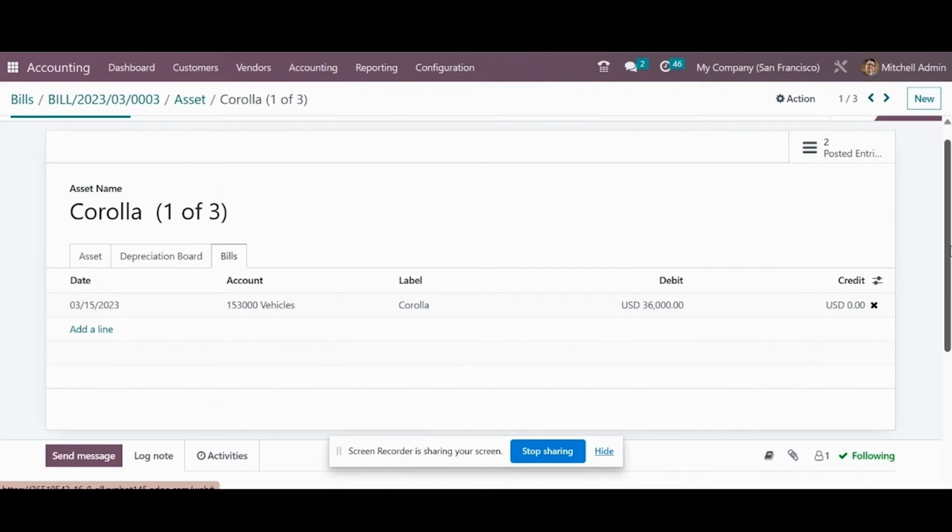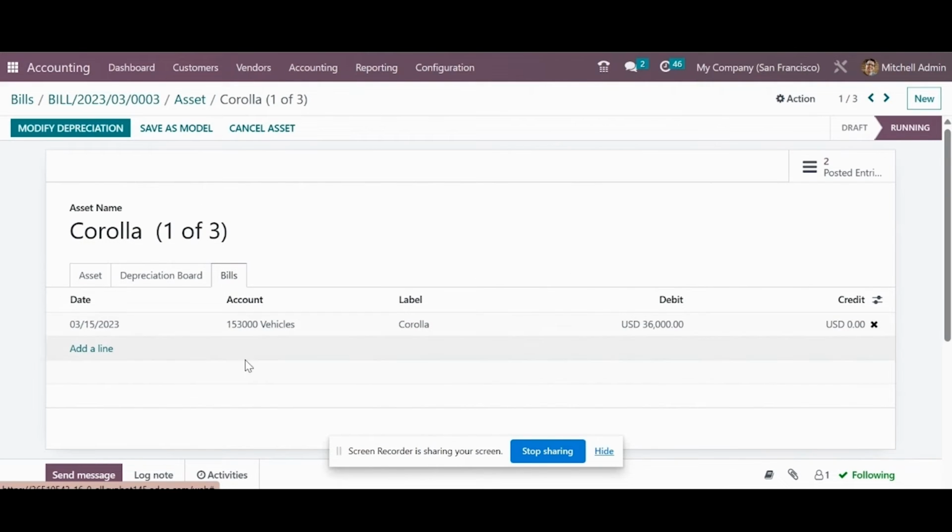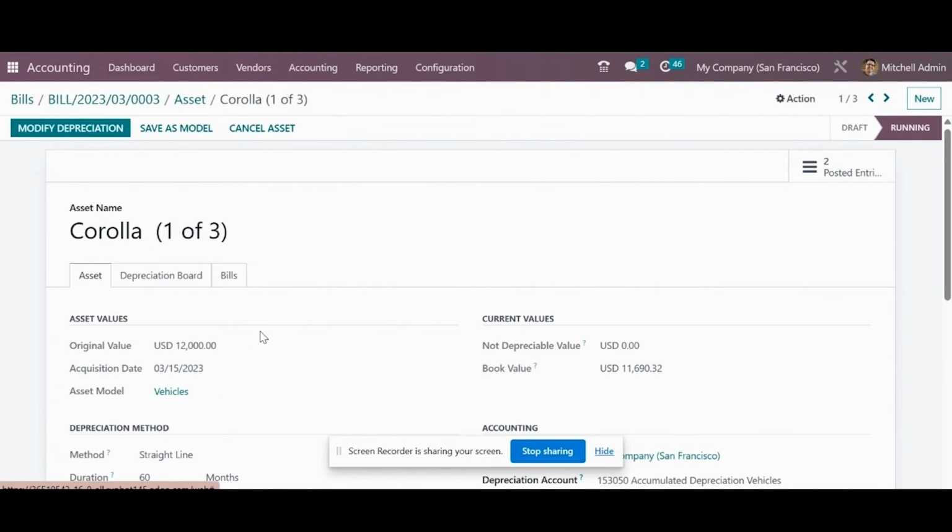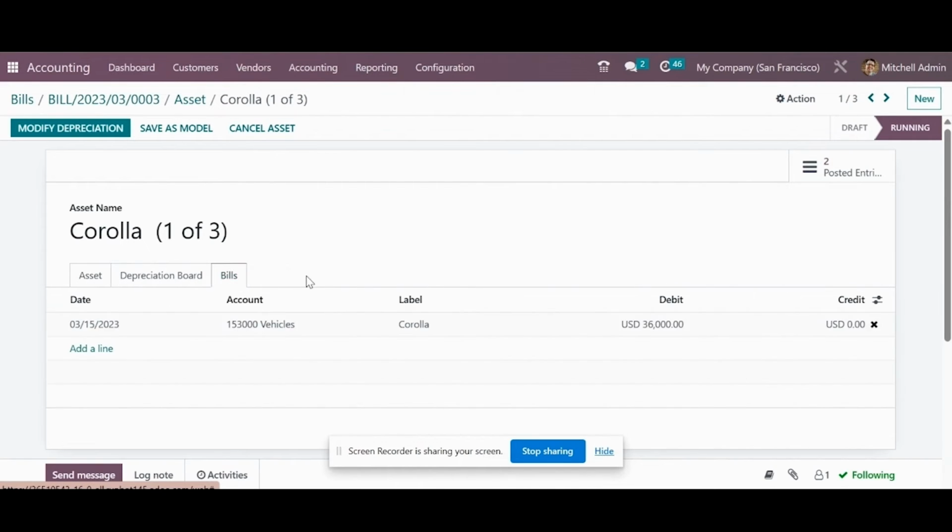The asset form will also tell you which bills have been tagged in order to create this fixed asset. So we can see that the total value was 36,000 for this bill and the asset that has been created. So 3 assets were created and one of them is 12,000. The acquisition date will match the date on the bill which was utilized to create these assets.